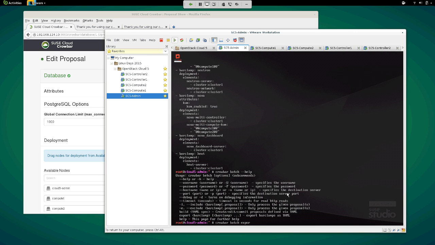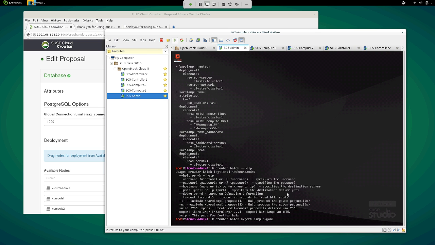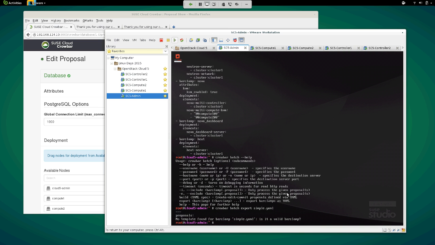And I could actually export my current format into a YAML format. And I could give that export a name, simple.yaml. It's wanting a specific barclamp to be included. So I would need to give it a barclamp list.